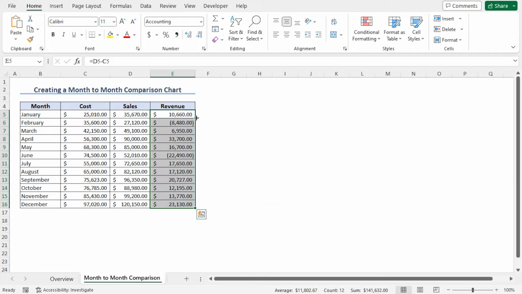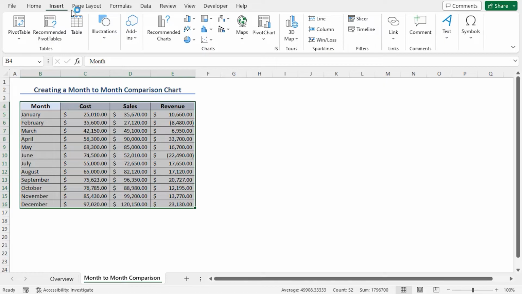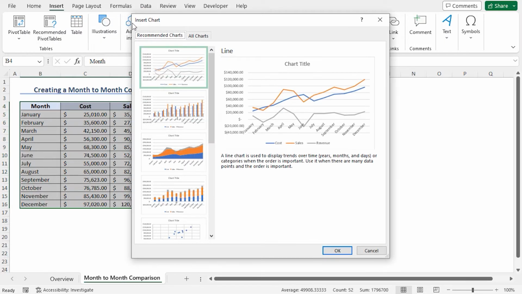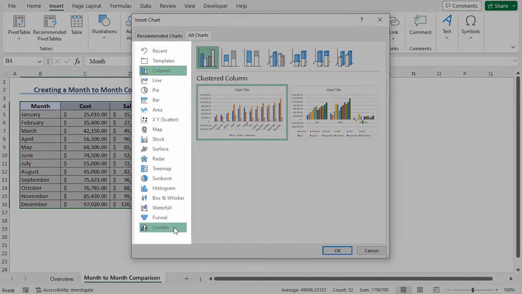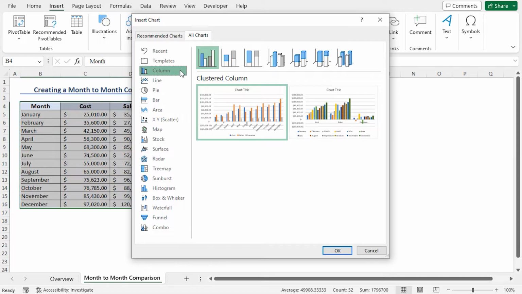Next, I'll create the comparison chart. Select cells B4 to E16, move to the Insert tab. From the charts section, click on Recommended Charts. This will open the Insert Chart window. Go to All Charts. Here you will see multiple options for your chart. In my case, I'll stick with the default chart, that is the clustered column chart. Click OK to get the clustered column chart.